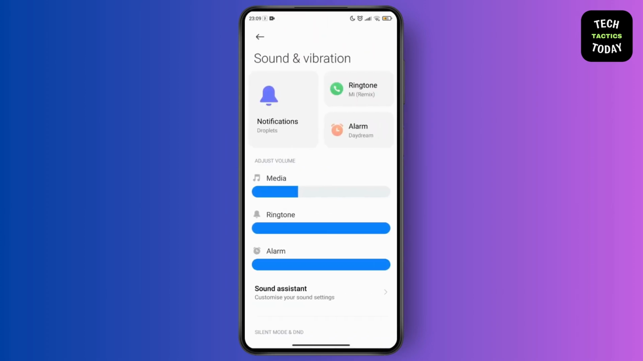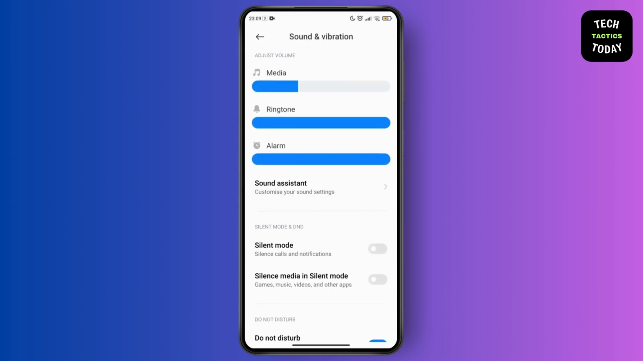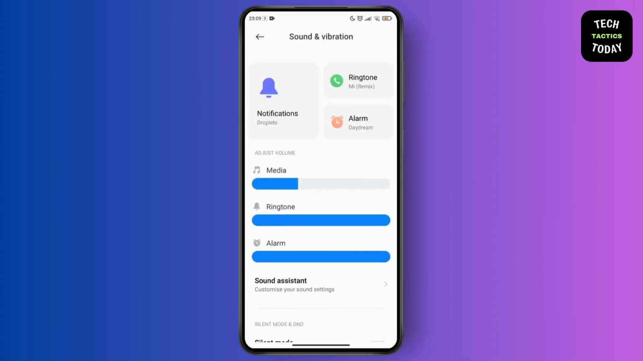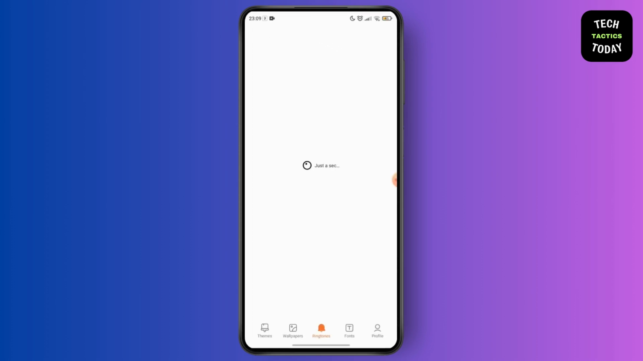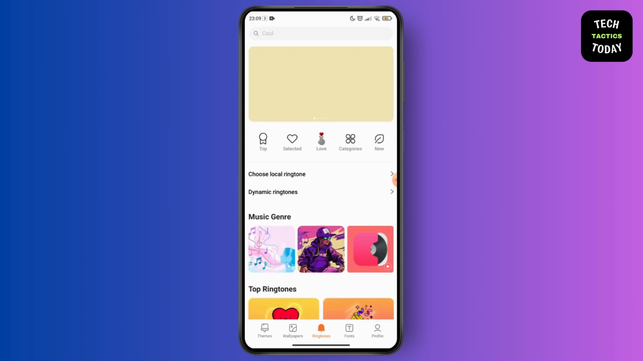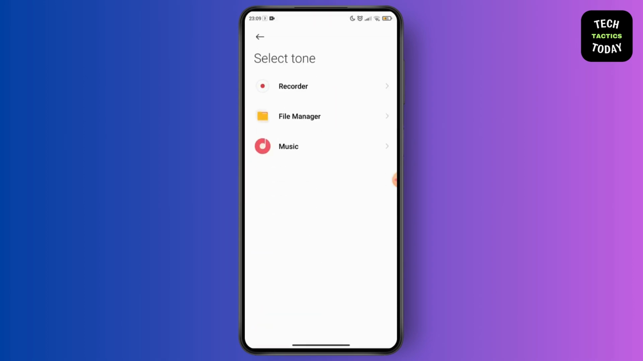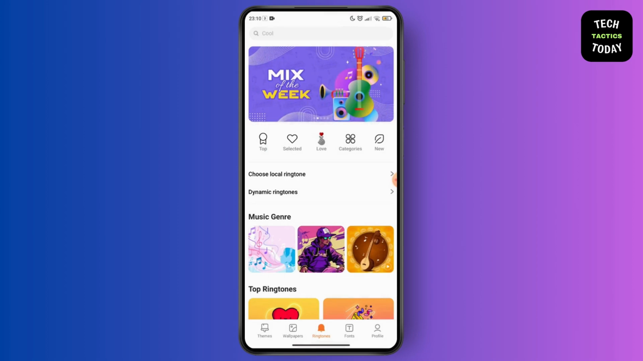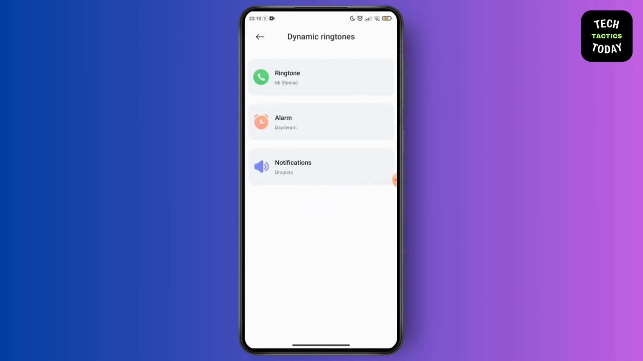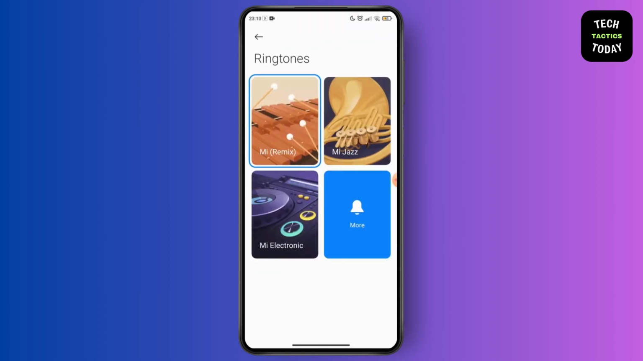So once you have searched for the ringtone, you have to scroll down, and here you can see the ringtone option on the top. You have to go for that. And under your ringtone, you have to go to choose ringtone, and you can select a tone from your music or any file here. Also you can go for the dynamic ringtone here. Go for your ringtone option.